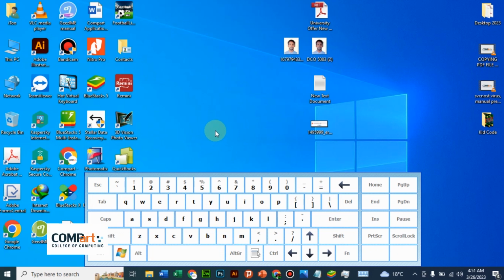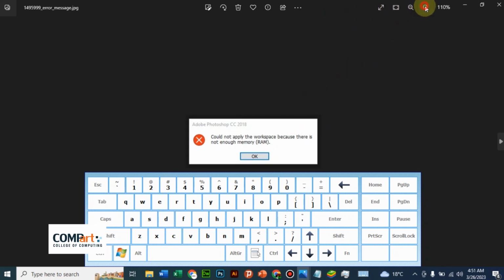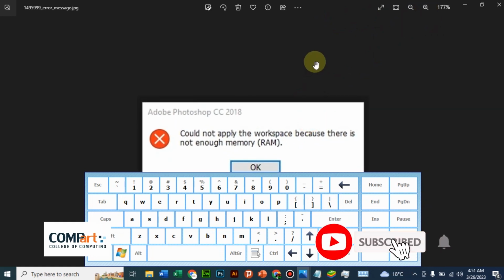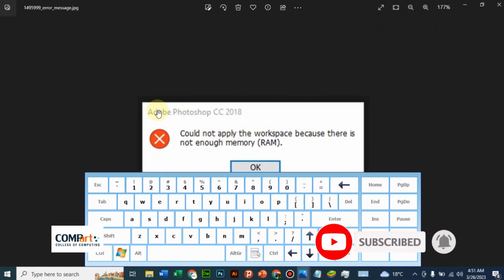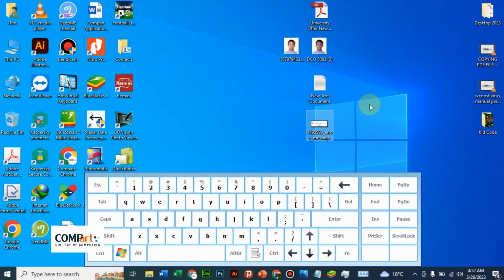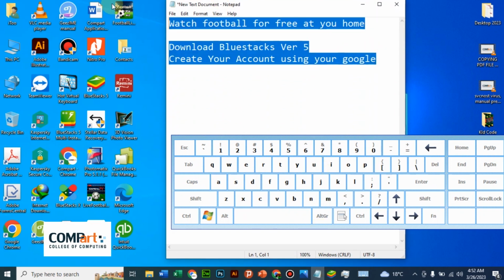How are you everyone? So today let us look at how you can solve this issue. You have seen this using Photoshop CS, CC or 2018 or any other version, and boom, it brings this message: could not apply the workspace because there is not enough memory. So how would you go about that? Let me first of all show you how that problem can be solved, and that's the reason why you're watching this video. And we need to do it.